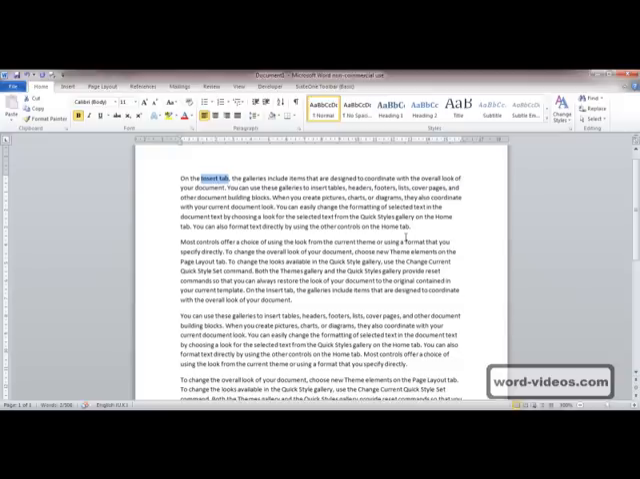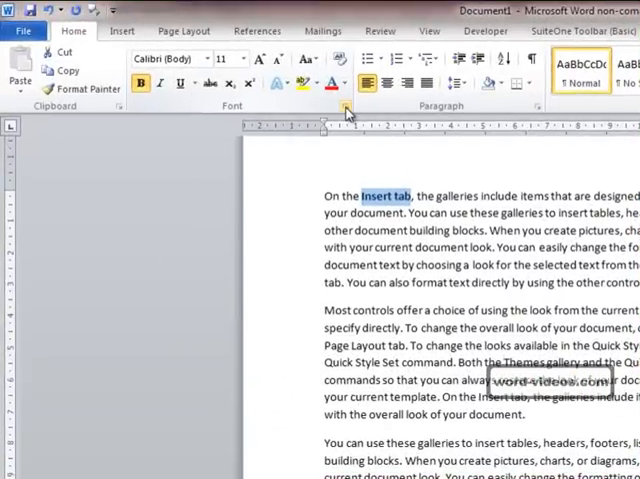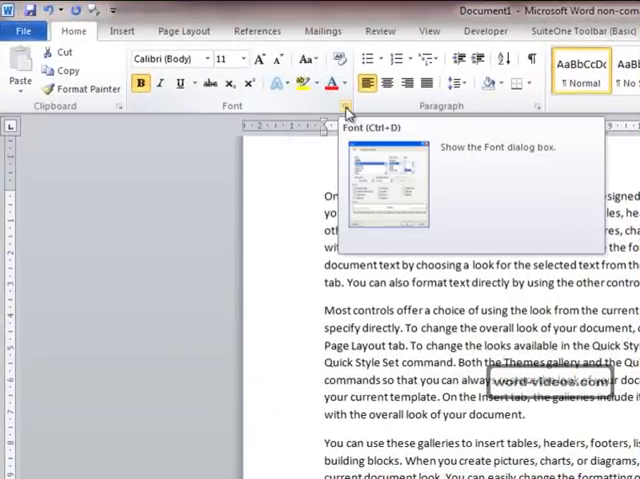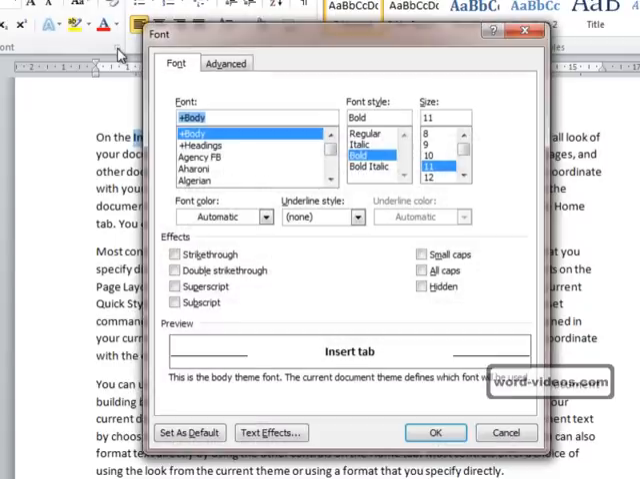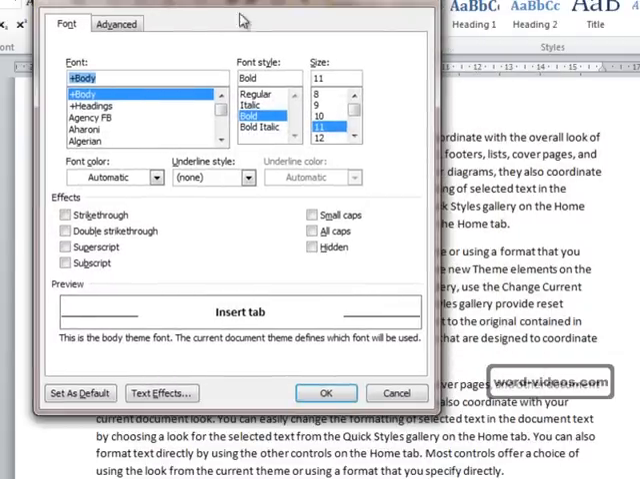Some groups have dialog launchers which, when clicked, open up a new dialog containing more commands. These dialog launchers are usually found in the bottom right-hand corner. So let's just click the dialog launcher for the font group. And here we can see more commands related to fonts.